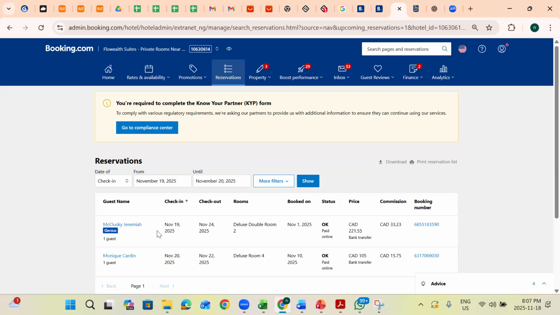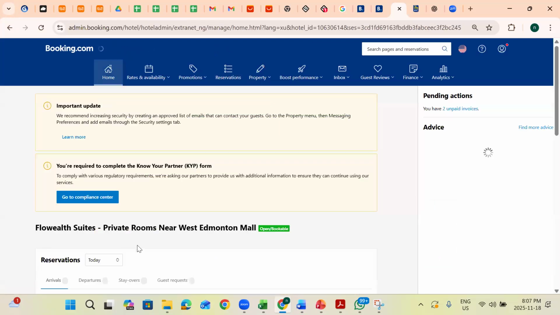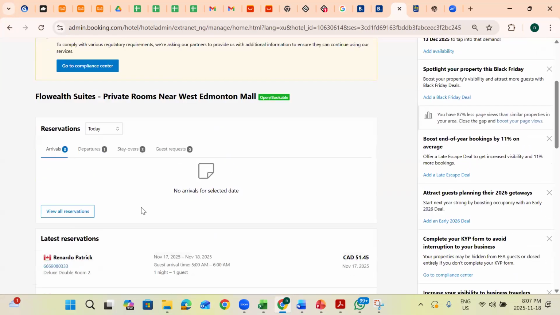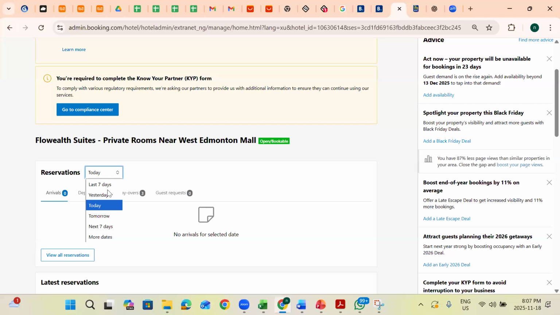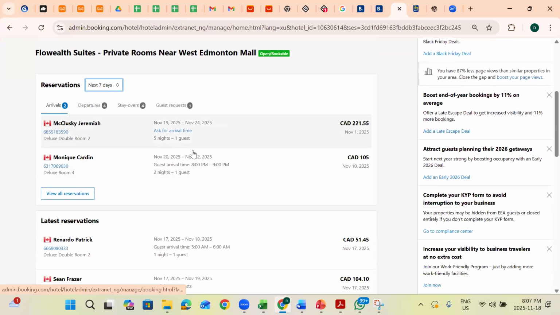Okay, so you can see here that this person, November 19th, is actually checking in tomorrow, but the name is not showing up on my home screen. So be careful not to use your home screen to make any decision. You can see it's showing that there's no arrival. I guess you have to put tomorrow, next 7 days. That's when it now shows your arrival. So just be careful so you don't mix things up. This person is actually coming the next day. Today is the 18th. The person is coming on the 19th.